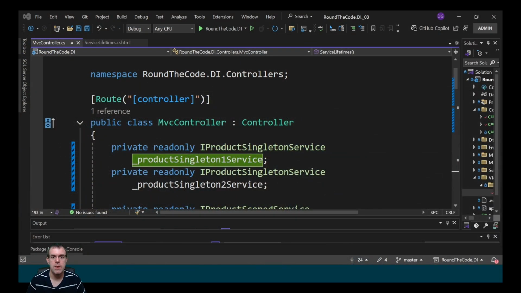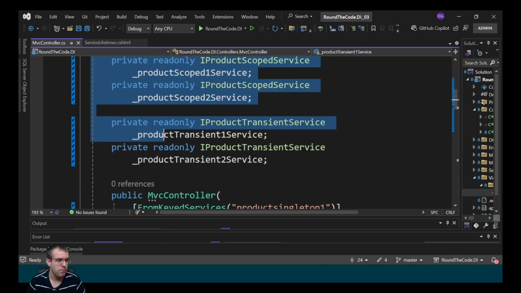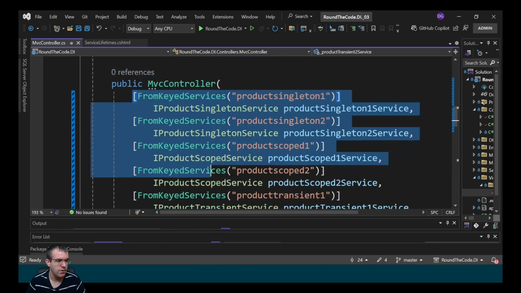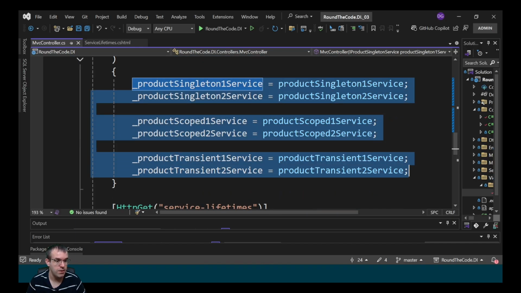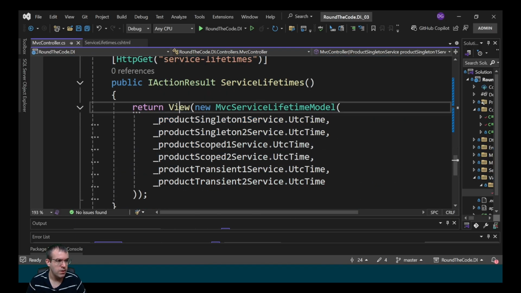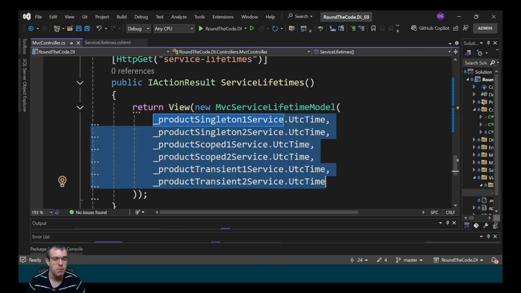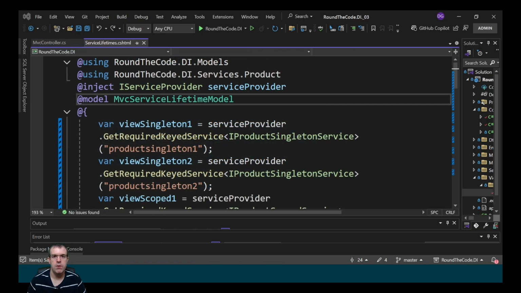We're doing the same in the MVC controller, where we're storing private read-only fields. We're injecting each of the services in the constructor's parameter and then storing the references in the private read-only fields. Then in this endpoint, we're returning a view. We've created a new model and we're outputting the UTC time from each of the services to send to the view. At time of recording, we're unable to use the FromKeyedServices attribute in a Razor page or view.